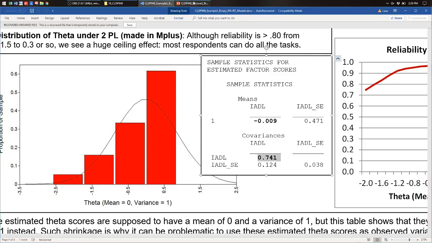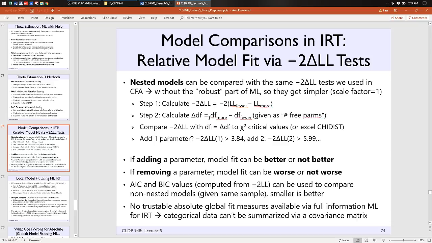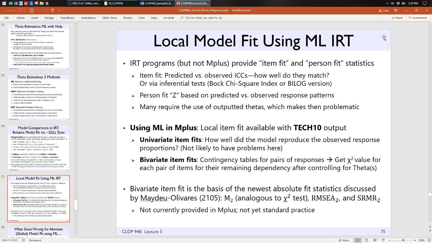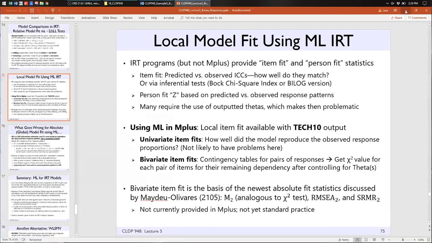All right, we didn't get to weighted least squares, but that's what's coming next. So there's 3 methods of scoring. We do -2 log likelihood, you know that. Okay. And then there's fit. We get into that next. Okay.